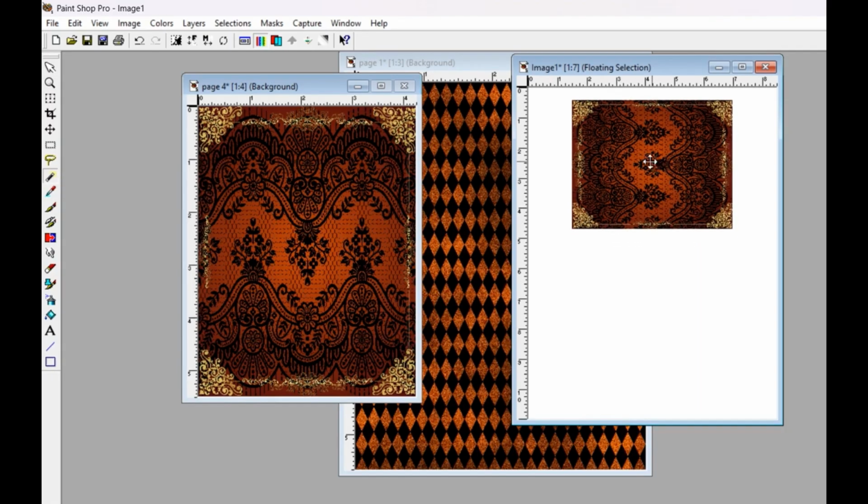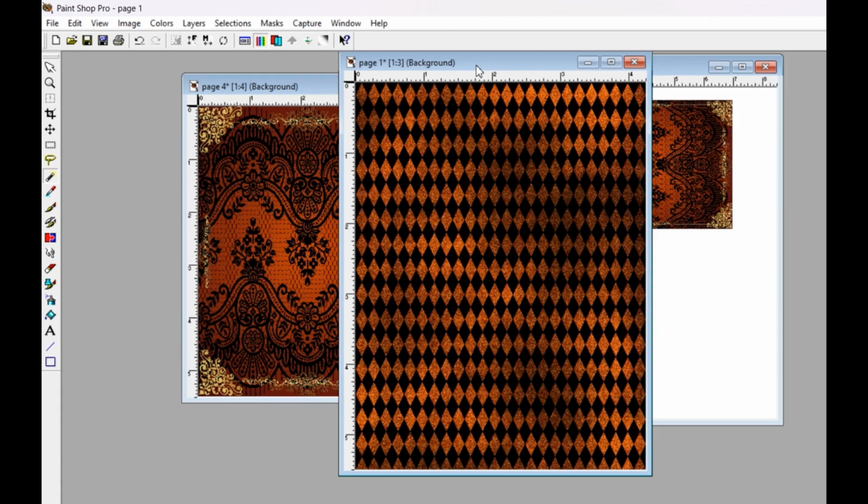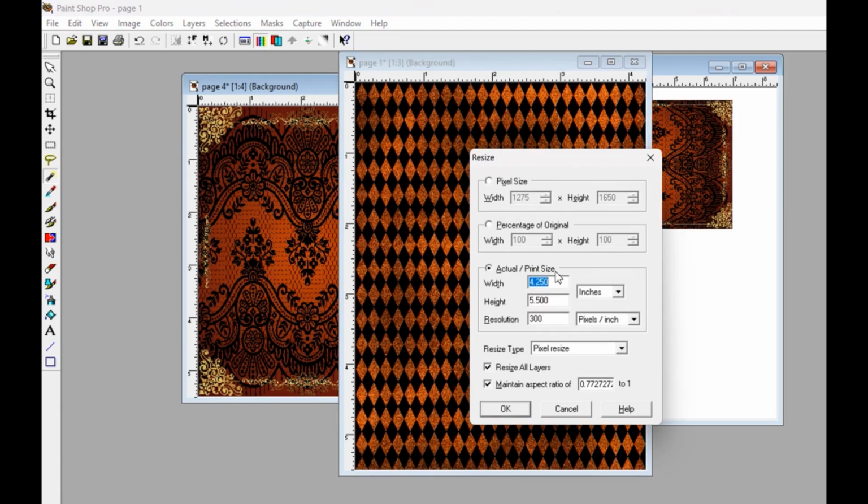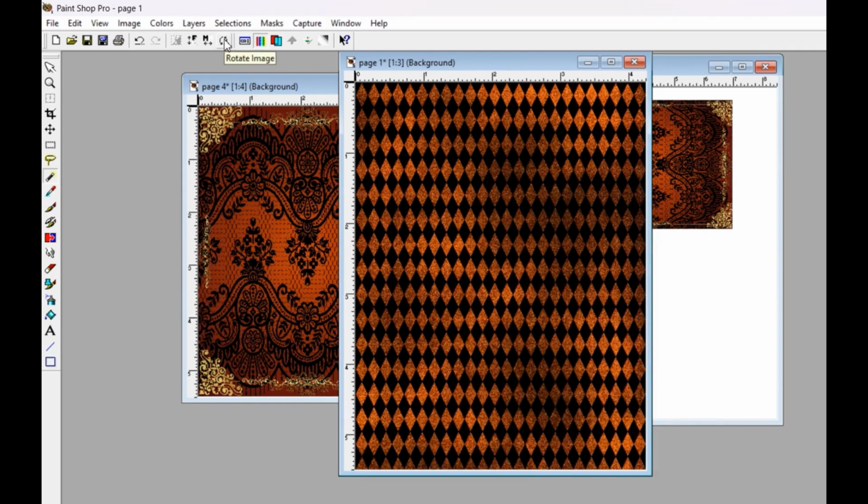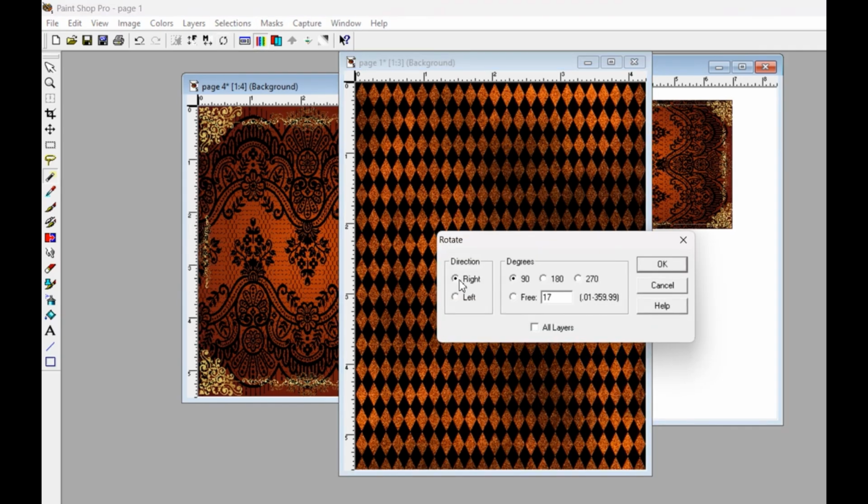Okay, then I do it with this one. I'm going to resize it. Oh, it's already been resized, sorry. So then I can come back up here. Right is still checked, 90 degrees. Nothing else we need checked. Hit OK.